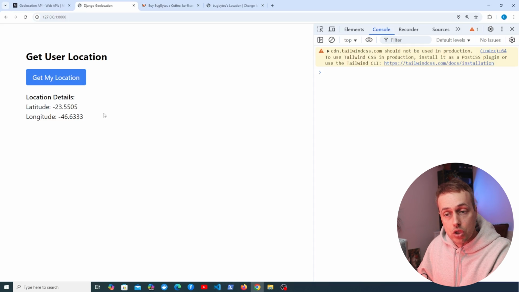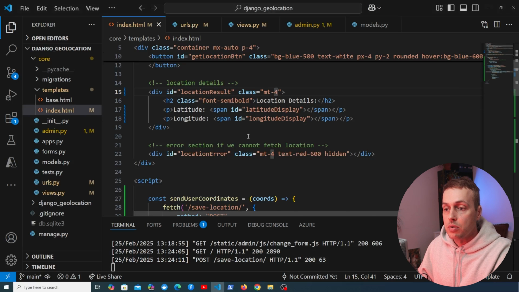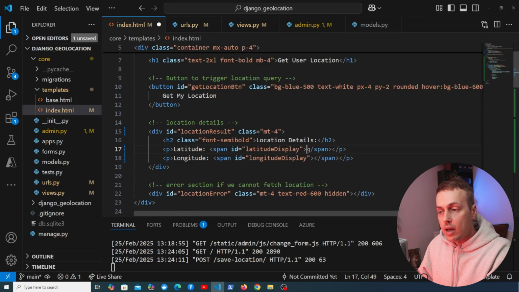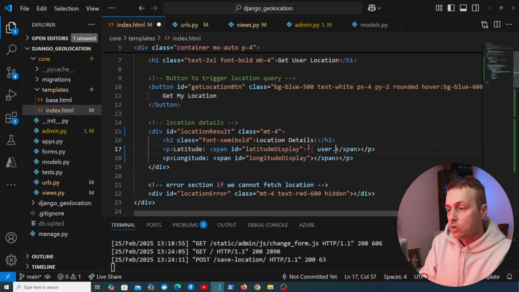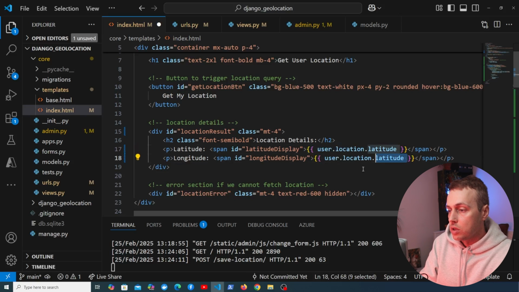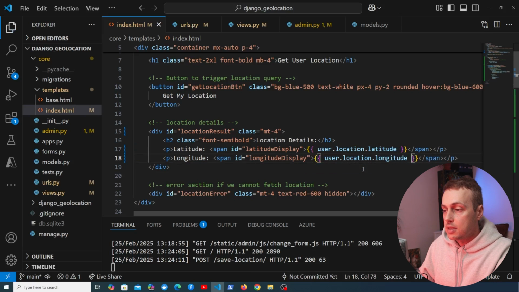And of course we could use Django to fill these default values out when the page first loads. So for example, if I go back to this page here, rather than having an empty span here, we could fill that in with the user's location details. So let's try this out, user.location.latitude, and also the longitude here for the second one. So let's fill that out and save this.